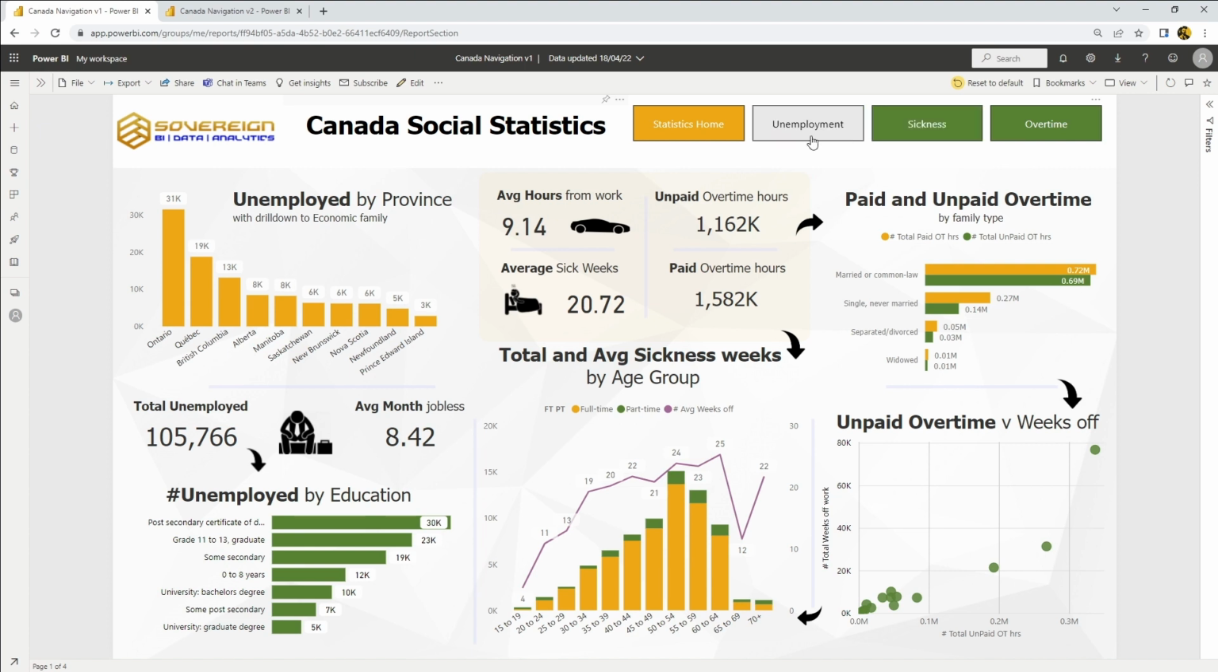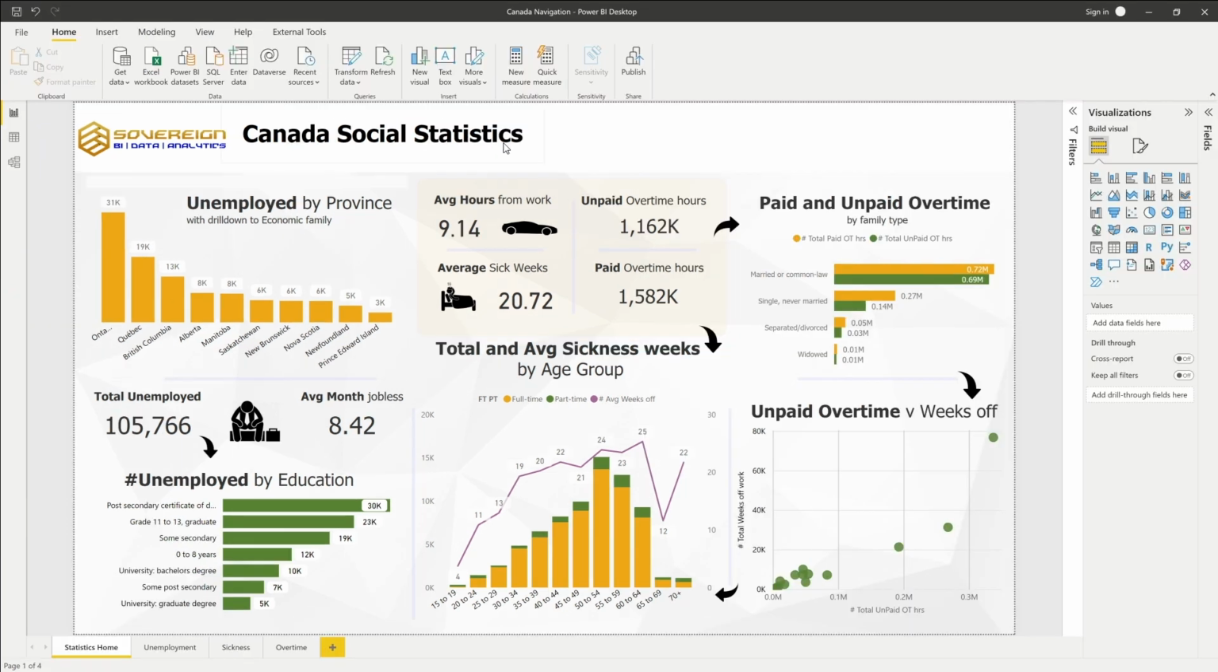Okay, so let's get straight into it. Here's a Power BI report based on the Canadian social statistics with additional pages on unemployment, sickness and overtime. Now, for the purposes of this report, I've simply duplicated some of the pages.